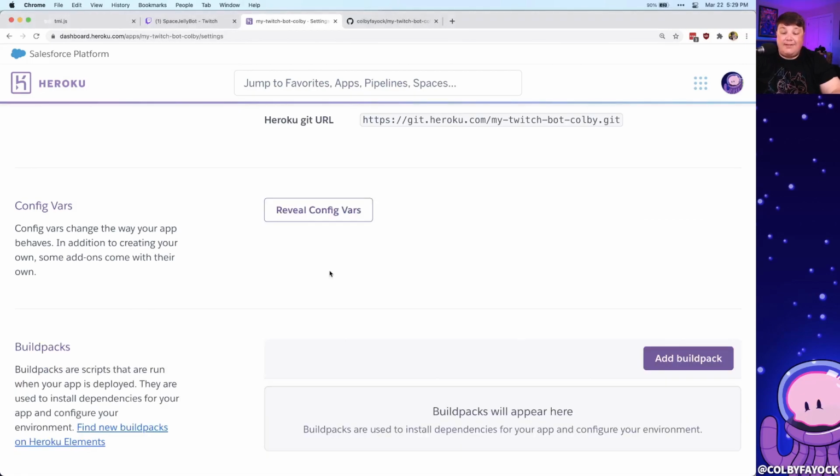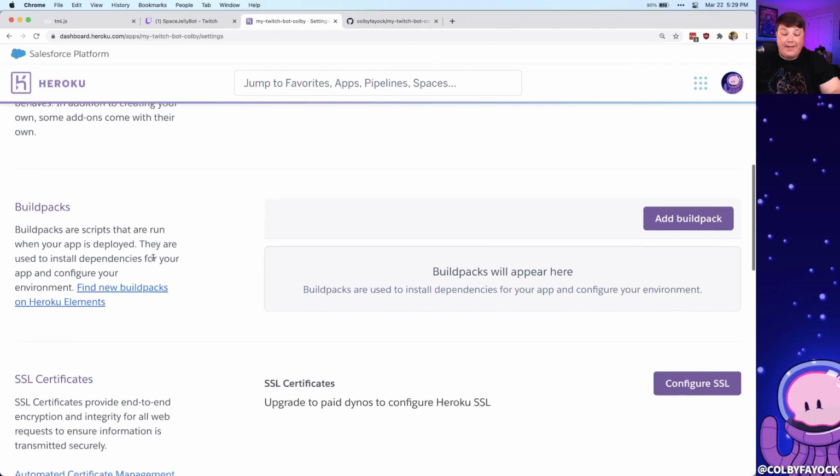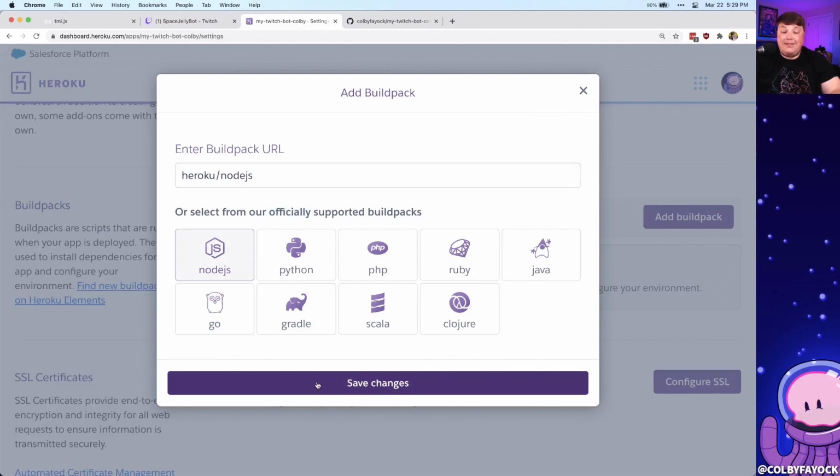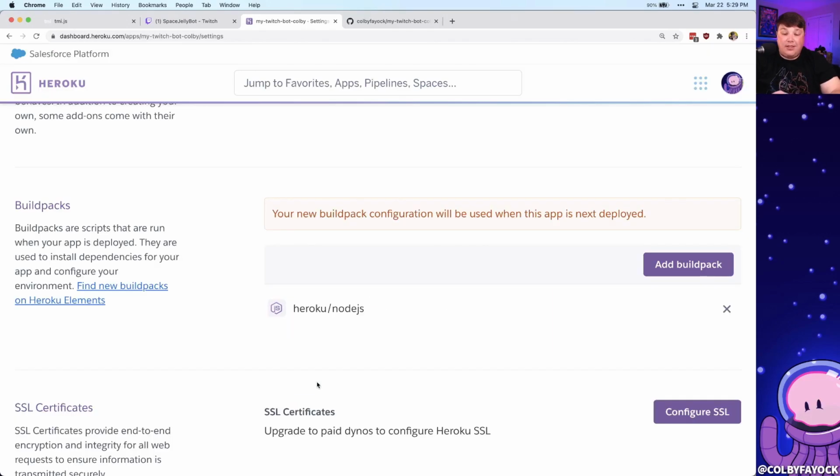Once you have those saved and set though, we can scroll down to build packs. We're going to want to click add build pack, and specifically we're going to select the officially supported one of nodejs, which means it's going to recognize that it's a nodejs application for our project.